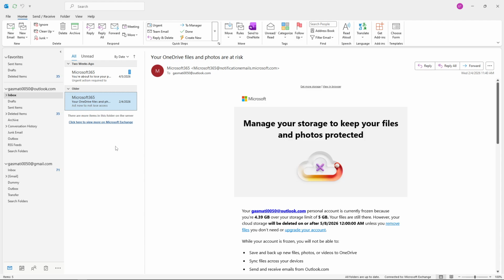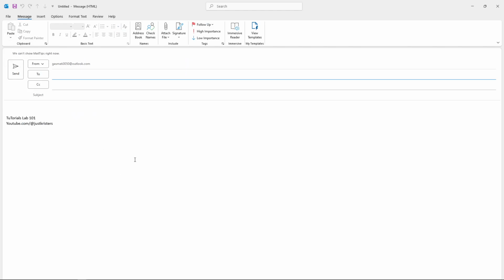Once your email has loaded and you can see your inbox, the next step is to access your email composition tools. To do this, click on the New Email button, which you'll find located on the top left part of your screen. This will open up a fresh email composition window where you can start crafting your message.